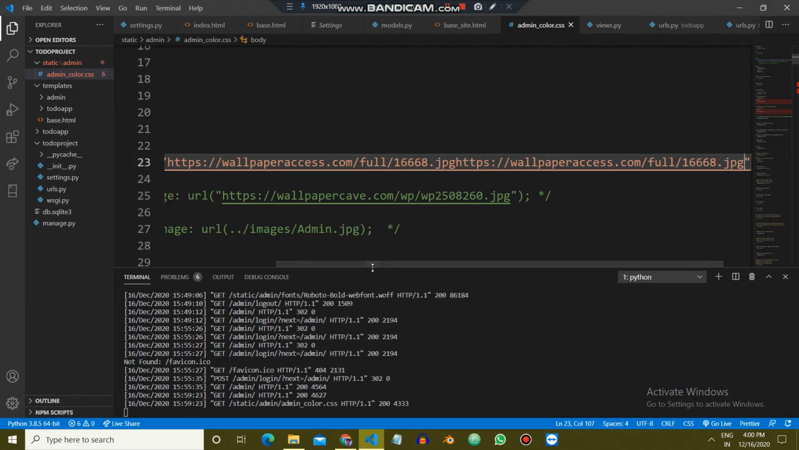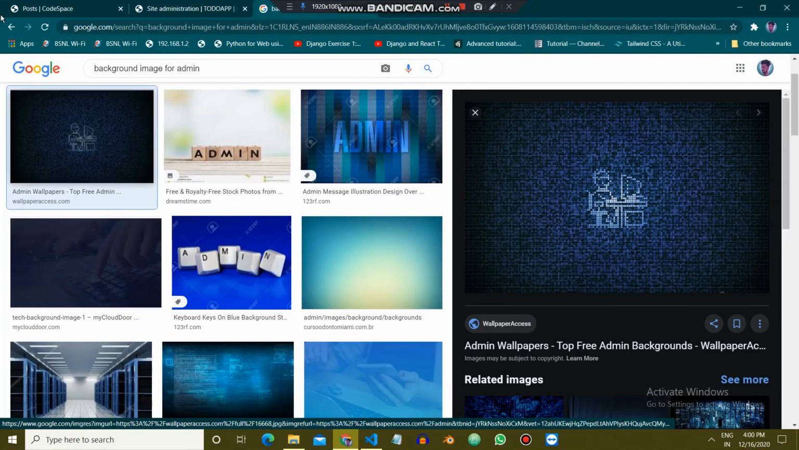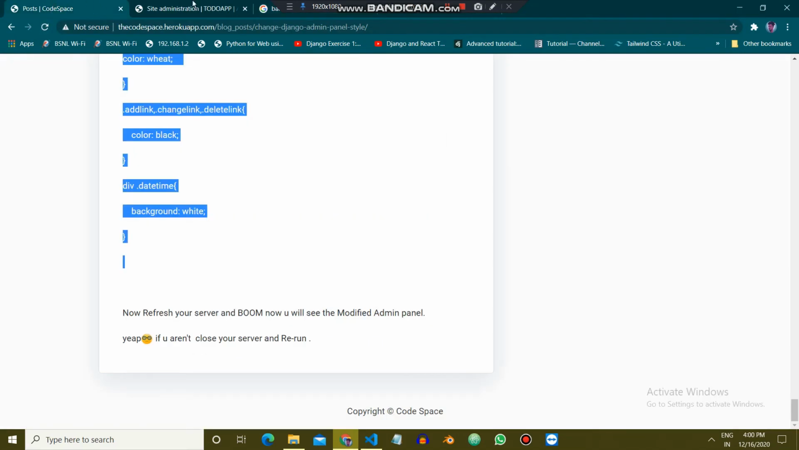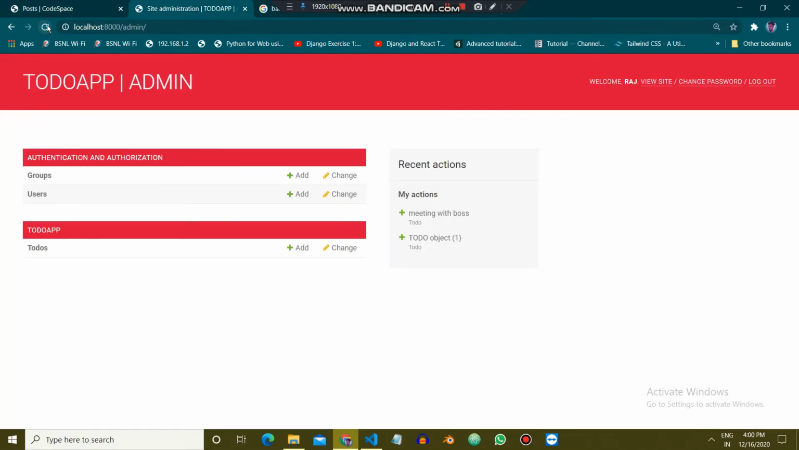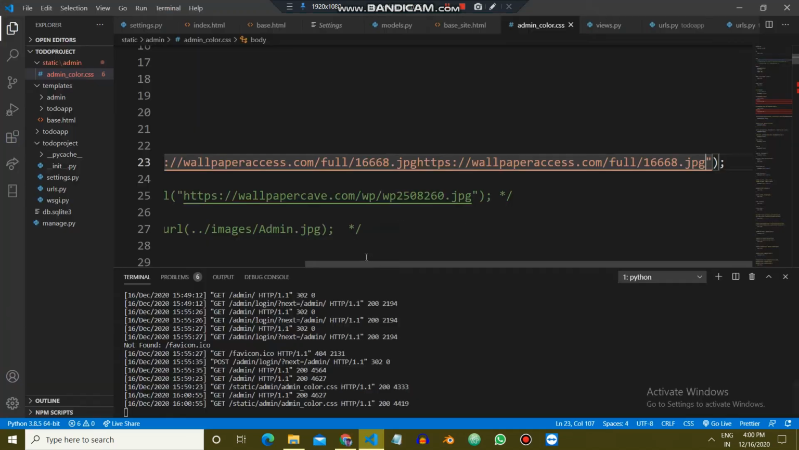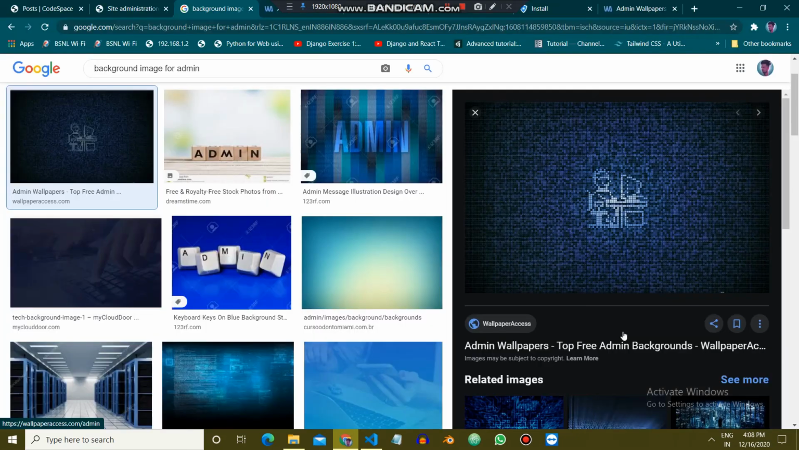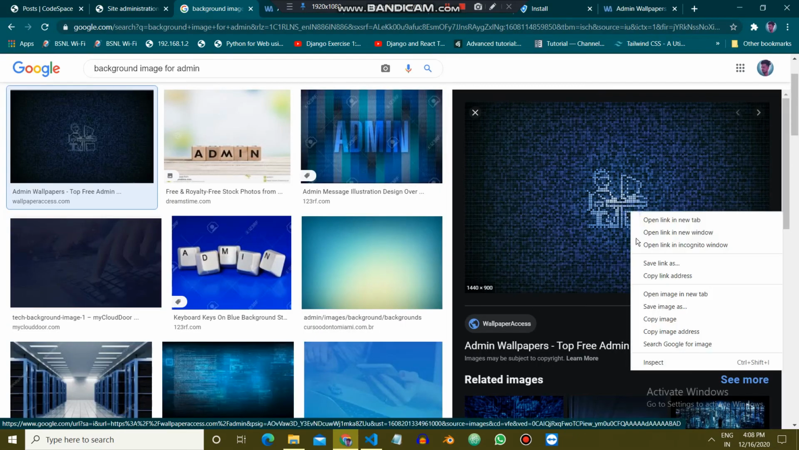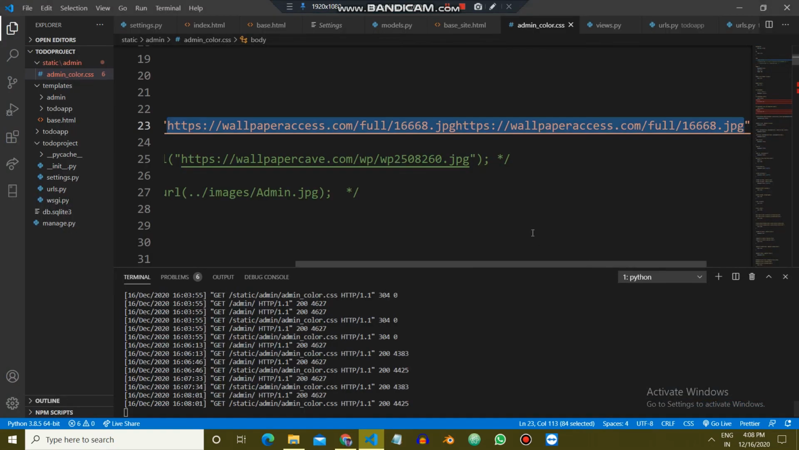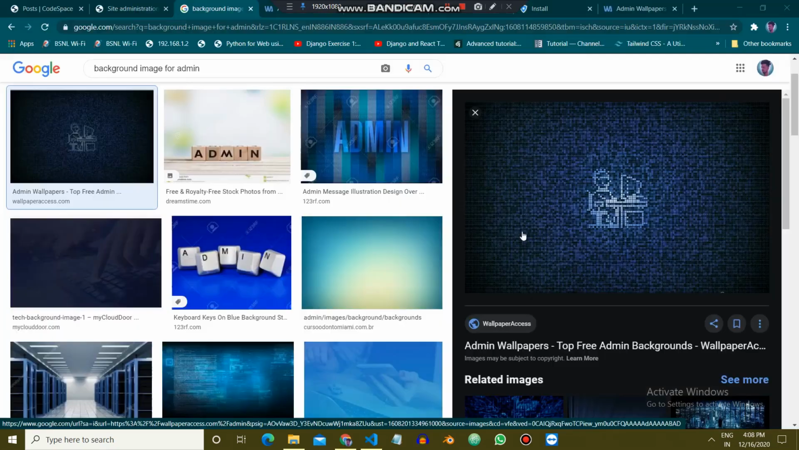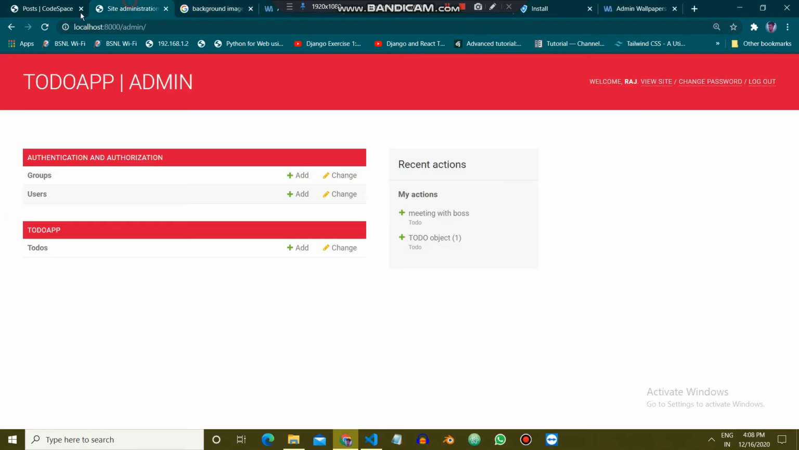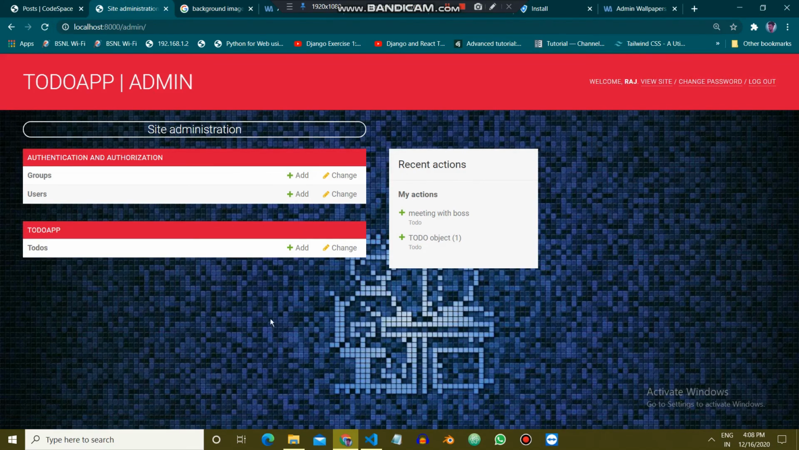Now let's reload our server. Oh, we are not getting that. Let me check. I think we have not copied the proper image address. So let me copy the proper image address and paste it here. Let me reload my server, and yes, as you can see we are getting this proper background image.